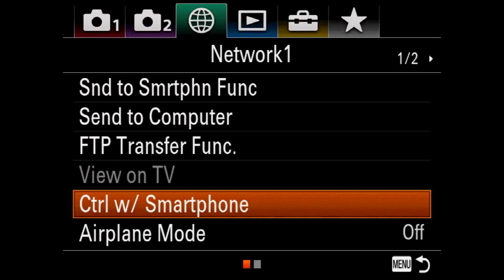That might be cool for maybe pictures, but if you're using video, I would just use an HDMI cable from the camera to your TV. It works on every TV, so I'd much rather do it that way and play back rather than trying to do it wirelessly. All right, next up we have control with smartphone.